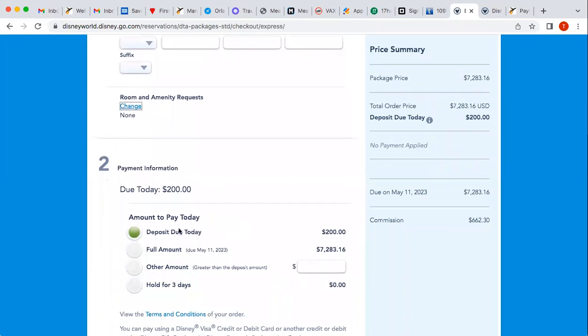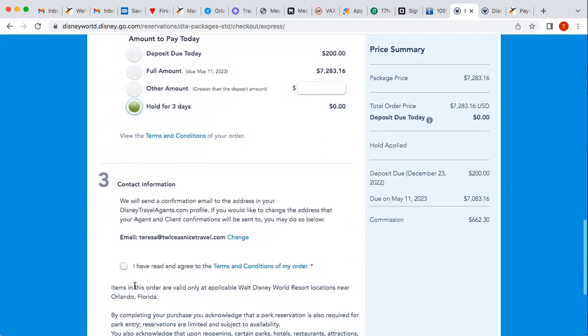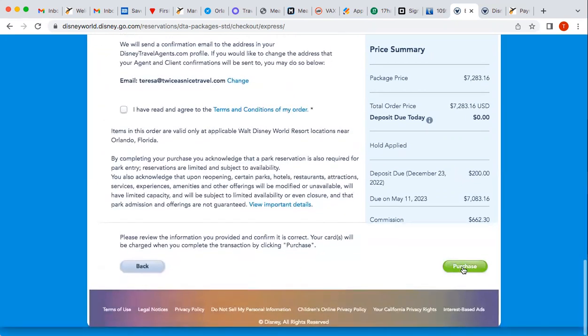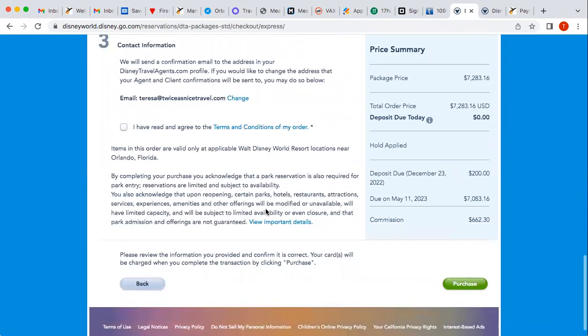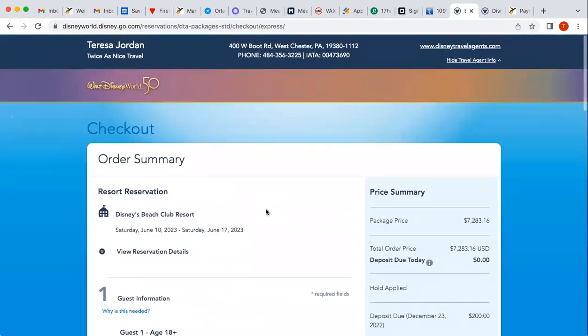Then if they have not given you credit card information yet, you can hold for 3 days. And you would just click the I have read and agree and purchase. Obviously, I can't do that because I haven't put in all the information, but that is how you would quote and or book for Disney package for Walt Disney World.